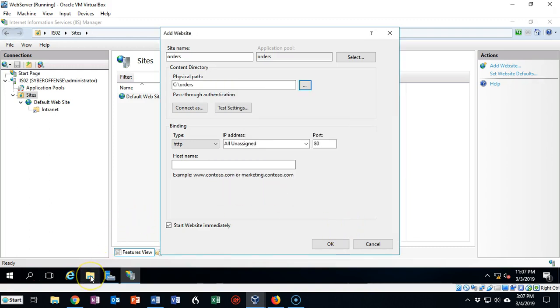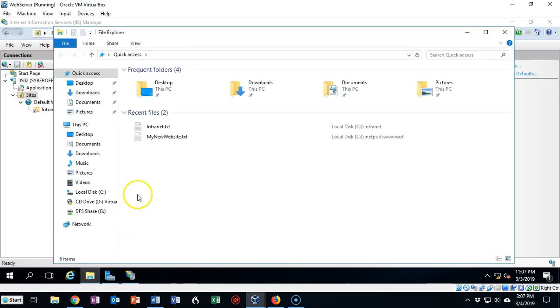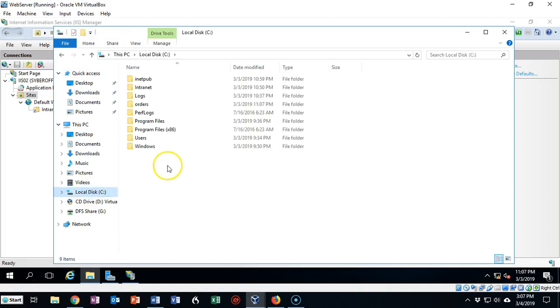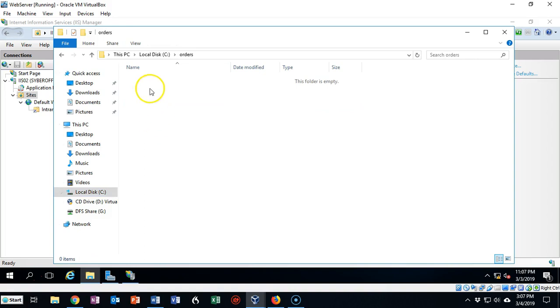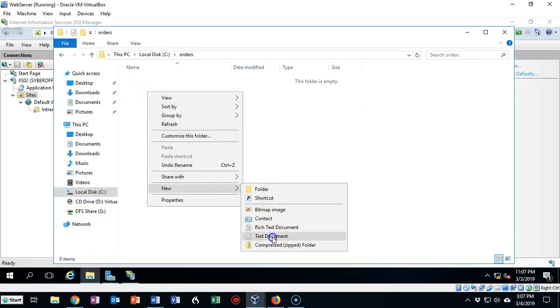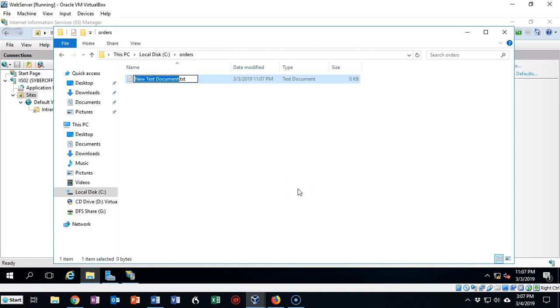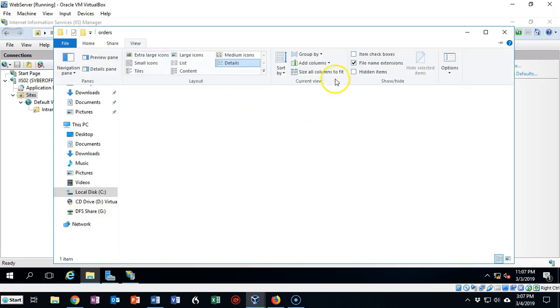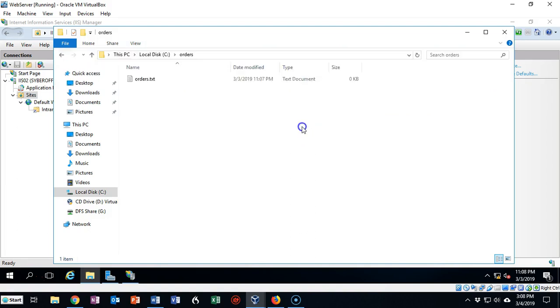Now let's go ahead and browse back on over to our C drive, and again we need to create a new default document. So we're going to go into the local disk C. We're going to go into this new container that we created called orders. I'm going to right click, I'm going to go to new, I'm going to select text document, and I'm going to call this orders.txt. Make sure you only have one extension, and you again double check yourself. Make sure that box for showing file extensions is checked.